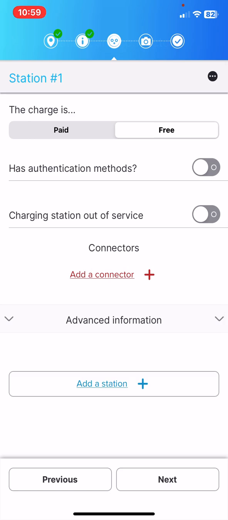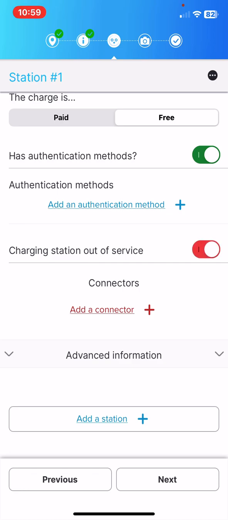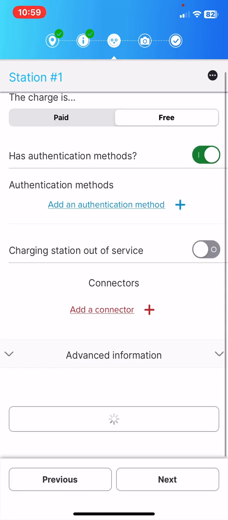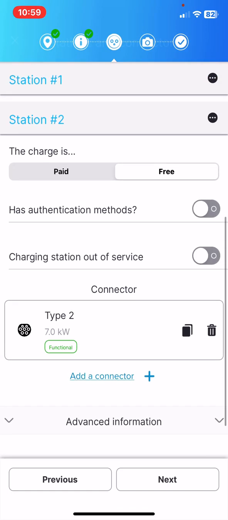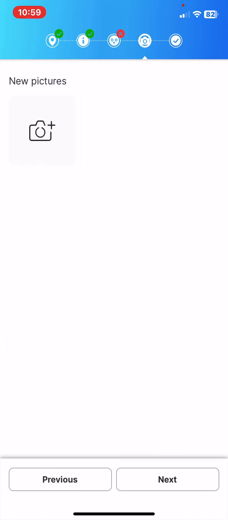So you have to again set if the charge is paid or free. You can set if it has authentication methods, and if the charging station is out of service, then it obviously will not be available. You can add connectors, and you can also add station if you want to. But again, that's optional. And if you don't want to, just click on the next button.